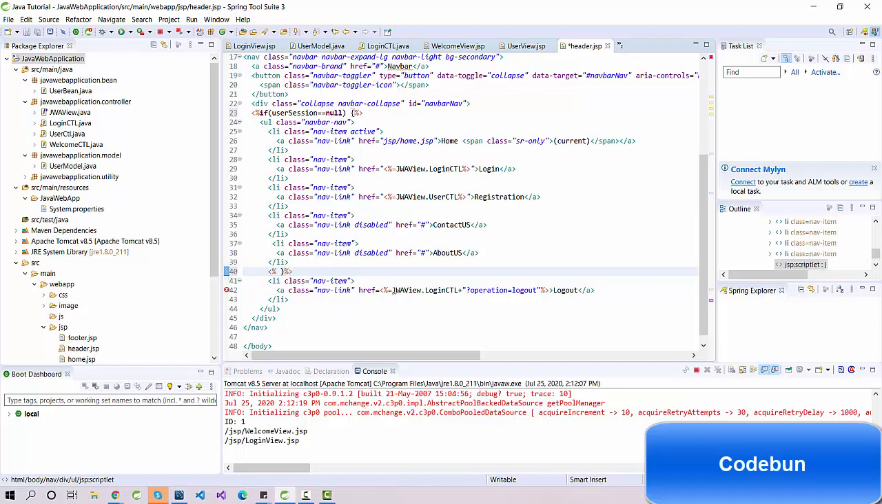Whatever Java code you are going to write into the JSP, you should use this scriptlet text. Else, if the user is logged in, it means the user session is not null, then we should display this section, meaning the logout button.